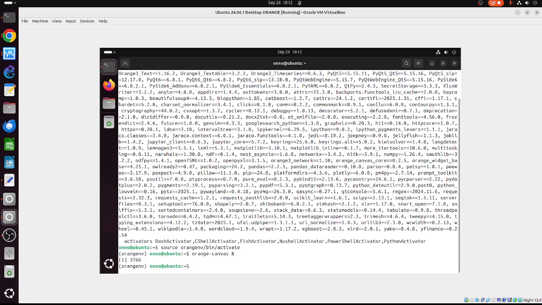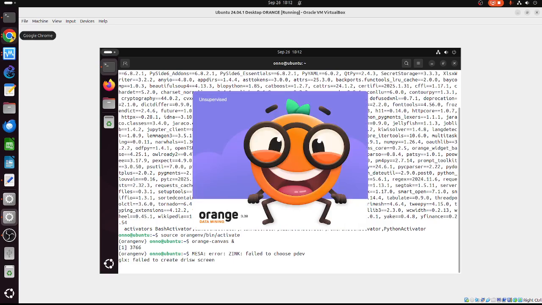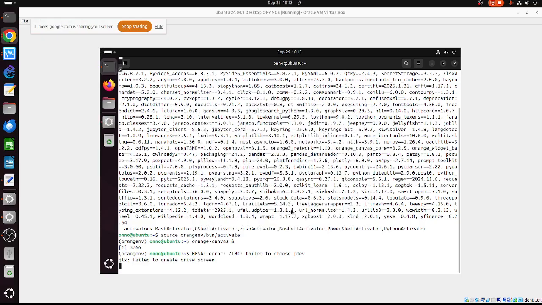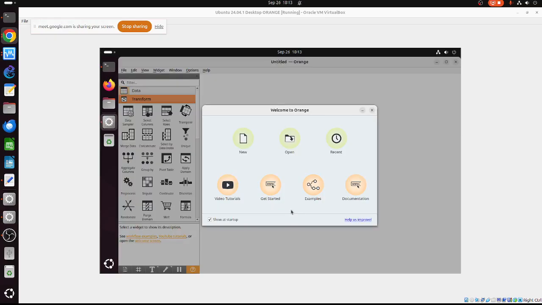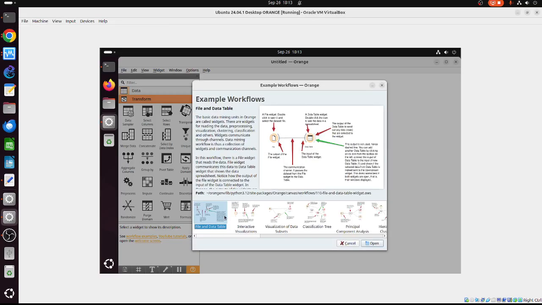To be honest, I forgot about the latest part of my talk about Orange last week. Let me know if I should redo these things. So we need to wait a little while. Okay, now I can see Orange. Now I go to example. I think we had been somewhere like here.